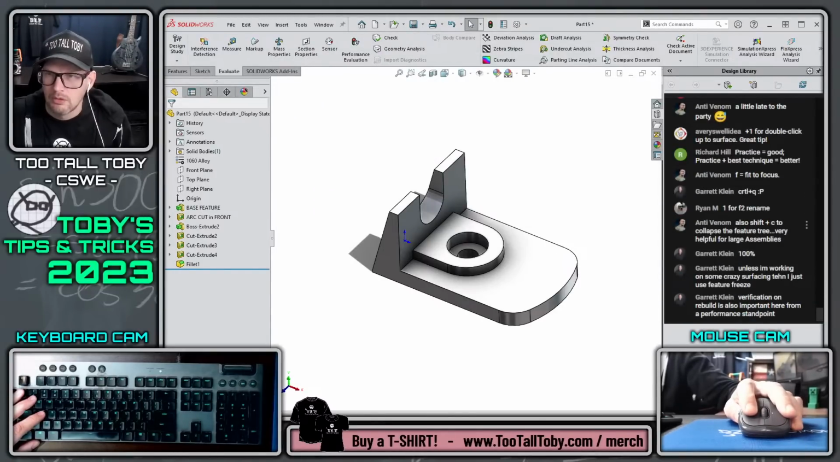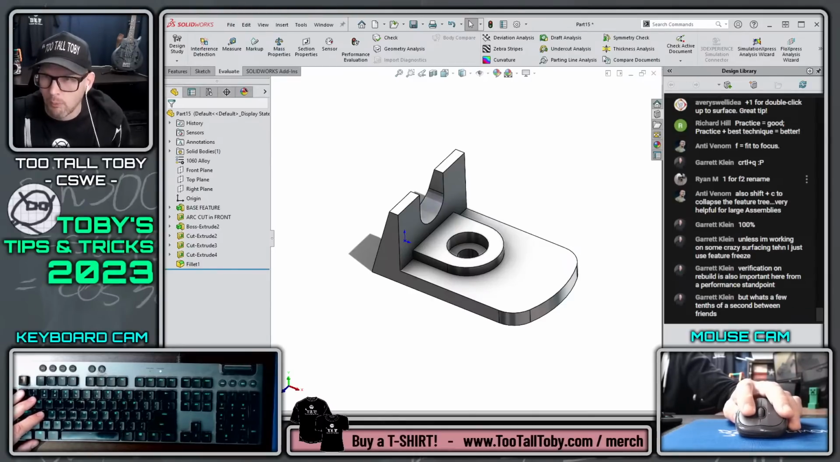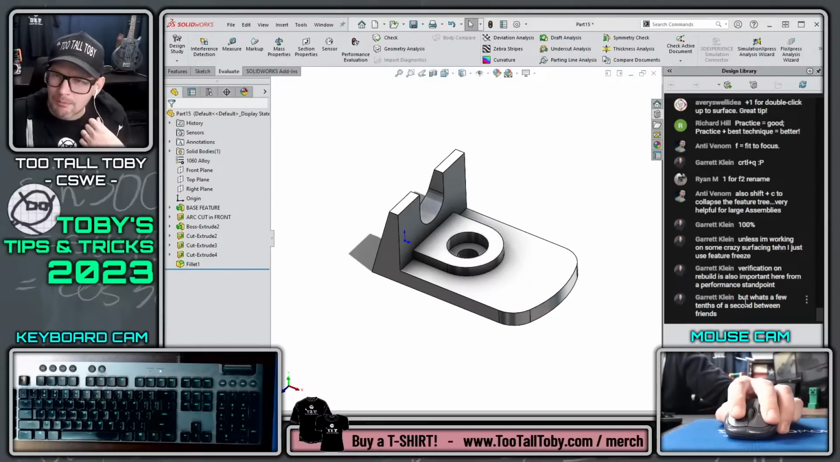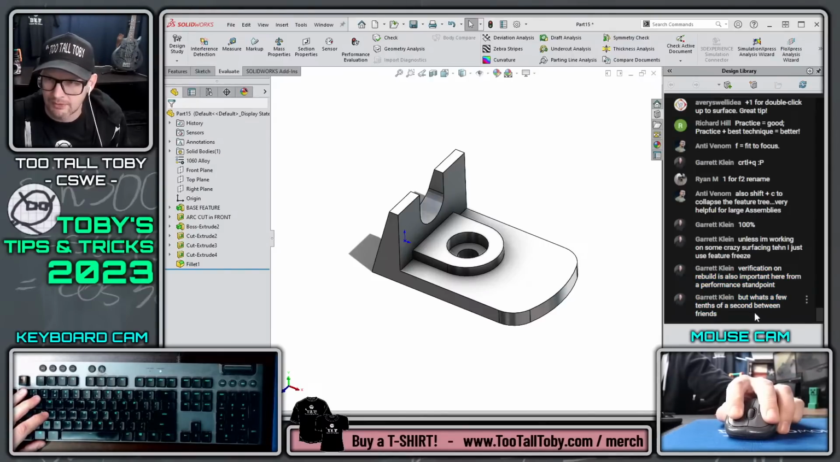Cool. Let's see here. Control C to collapse the tree. Very helpful for large assemblies. Yep, that's good. F2 to rename. Nice. Control Q. F for fit to focus. Unless I'm working some crazy surfacing, then I just use feature freeze. Yep, exactly. Verification on rebuild is also important here, from a performance standpoint. Yeah, I used to have a power moves video on that. I purged a bunch of my old power moves videos, but I'll make another one on VOR and Control Q and the differences.